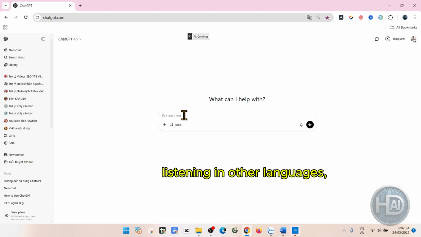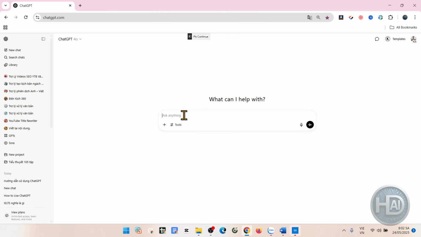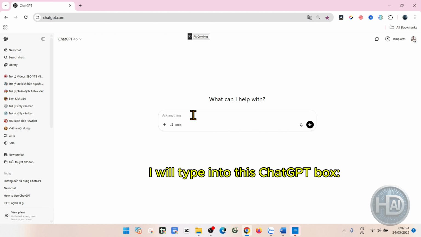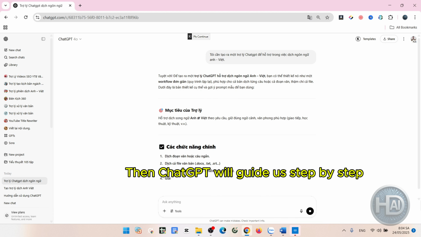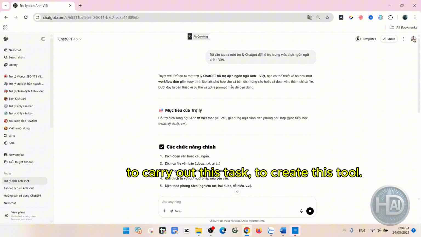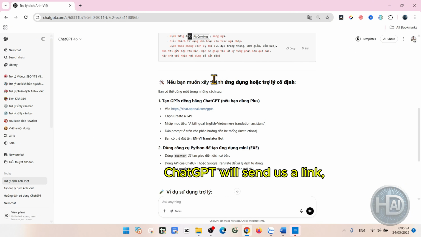However, if you are listening in other languages, I think you can still understand the issue, and we can all follow along. I will type into this ChatGPT box: I want to create an assistant to support in the task of language translation, English Vietnamese. Then ChatGPT will guide us step by step on how to carry out this task to create this tool.